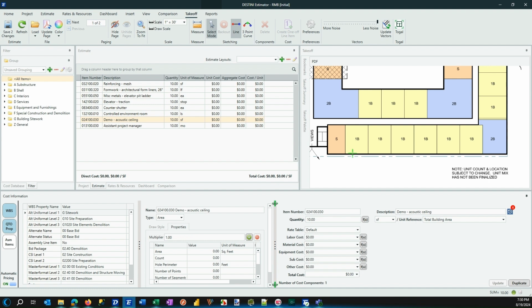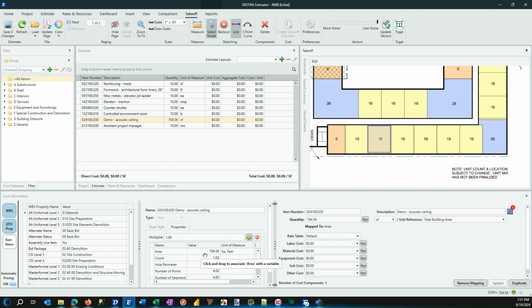QTO props as well. As I start drawing some item, such as my demo, utilizing automatic pricing, so that square footage comes in as takeoff, flies up over to the line item itself, is automatically mapped, and we can see that as well.